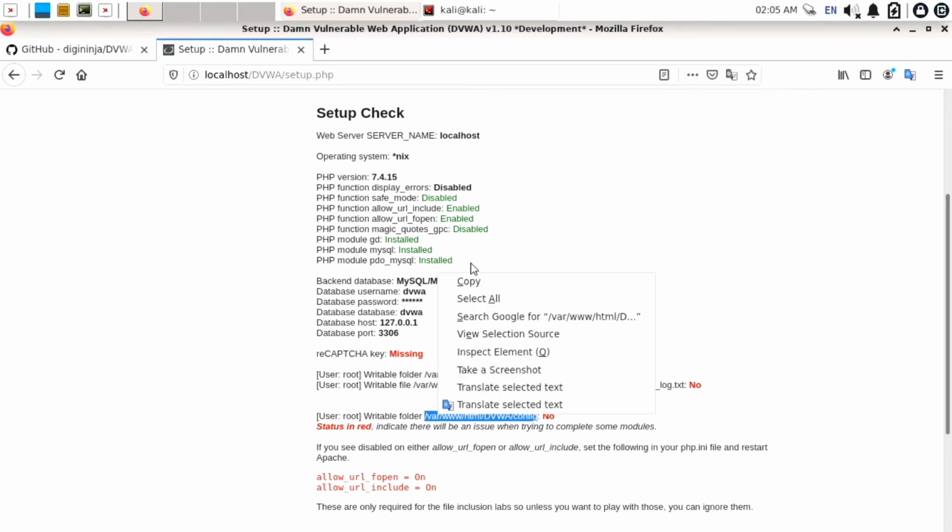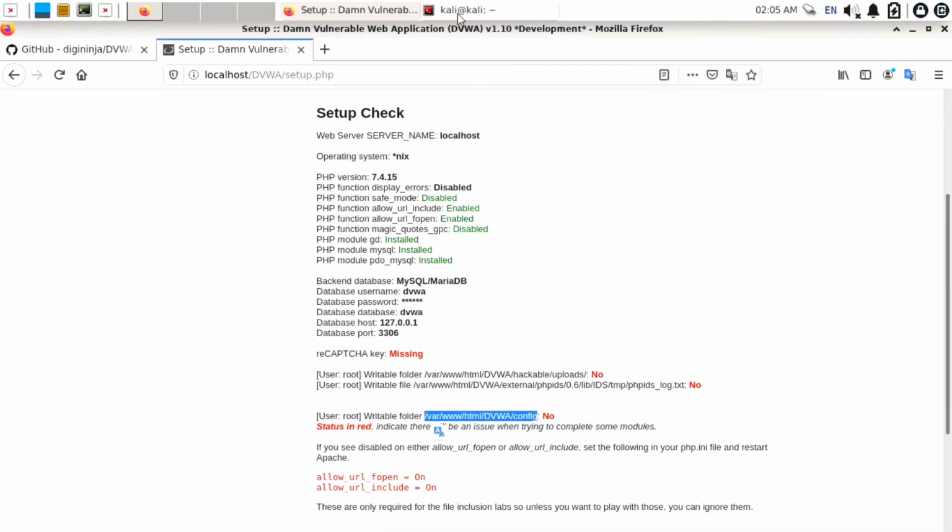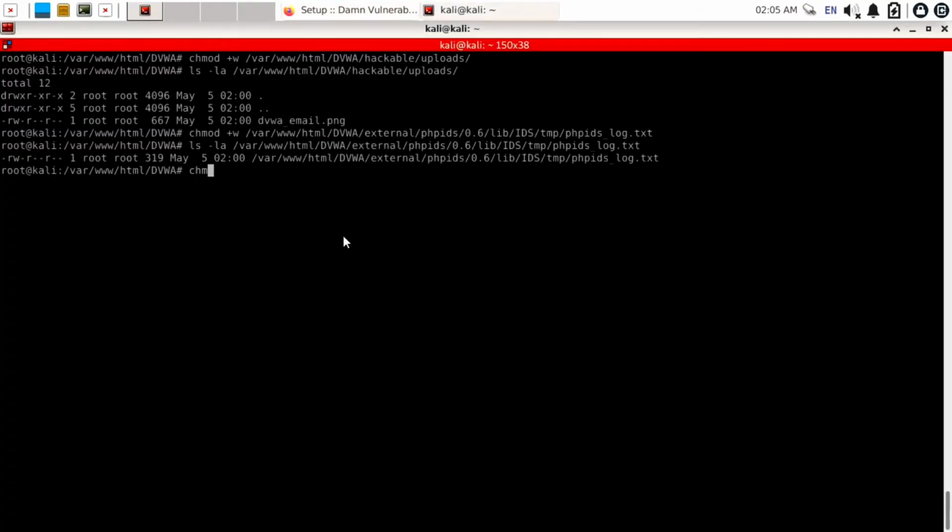Copy path, open terminal and use command chmod plus W and enter. Now we have successfully set up permission to this. Now just restart Apache 2 using systemctl restart apache2. We are doing this to reflect our changes.